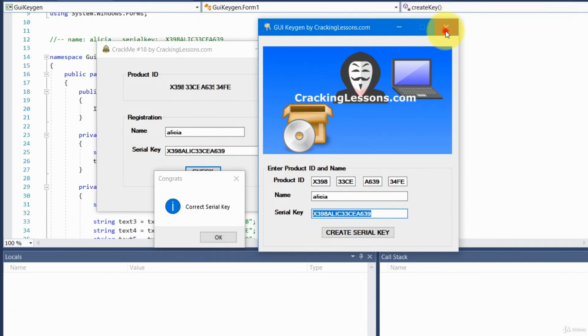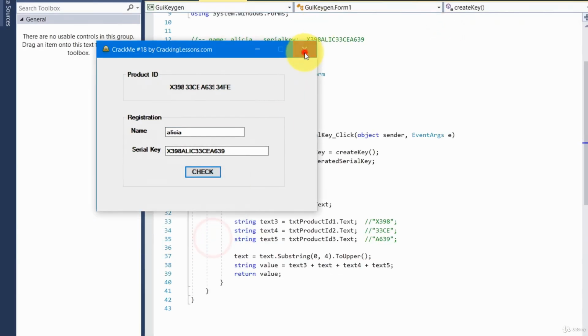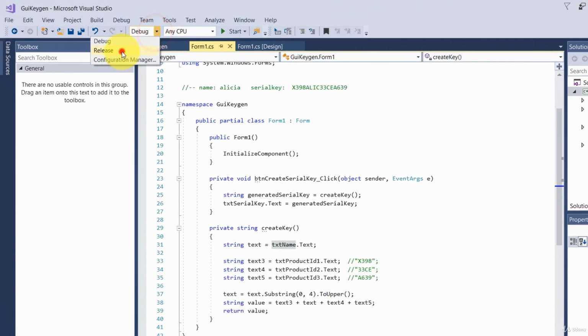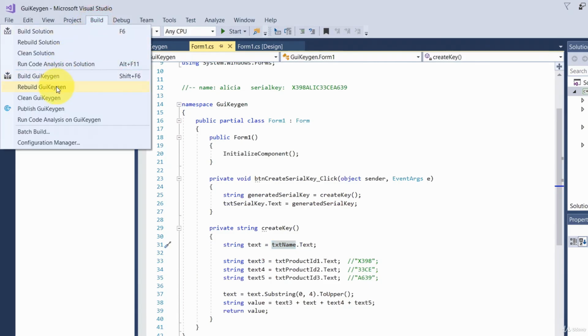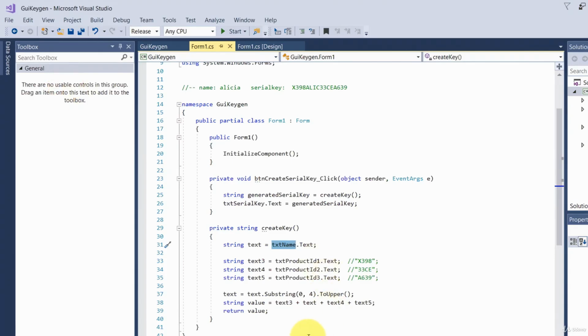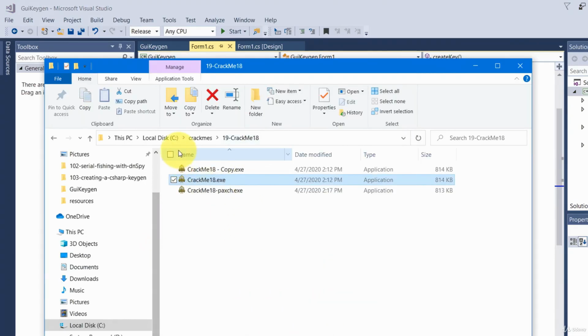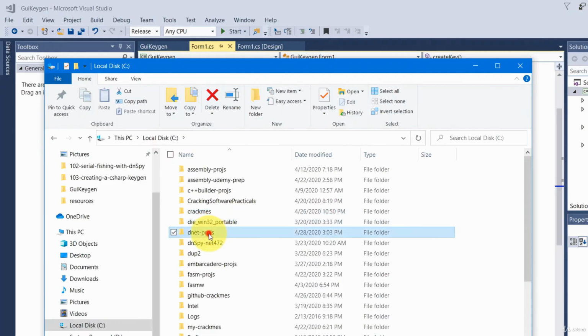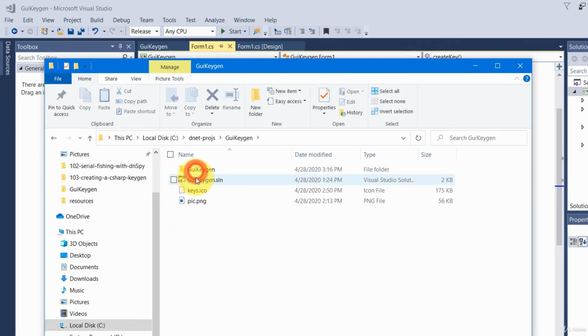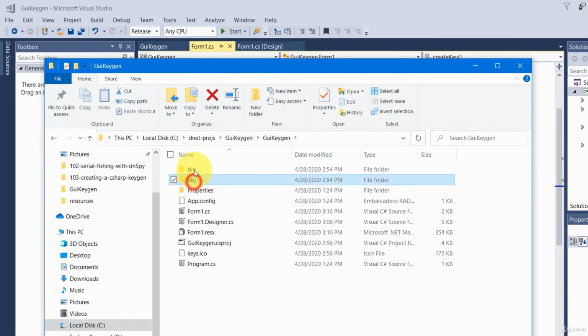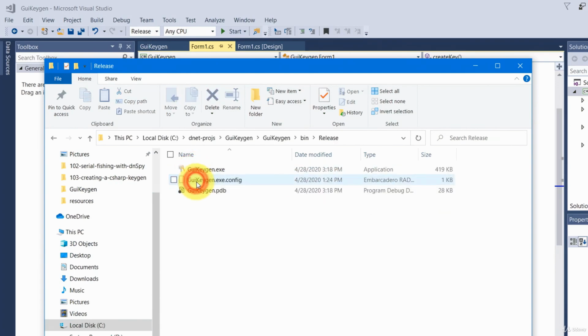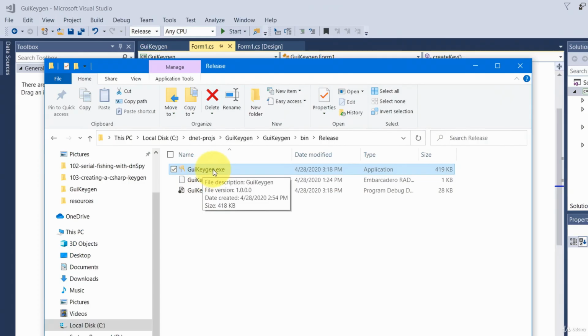So after you've tested with debug, you should always set it back to release, and then build, clean, rebuild, and then you can head over to your build folder which I told you earlier. Over here, bin, release, and you can give this to your friends. You can distribute it and it will work. Okay, so this is how you create a GUI based keygen. Thank you for watching.